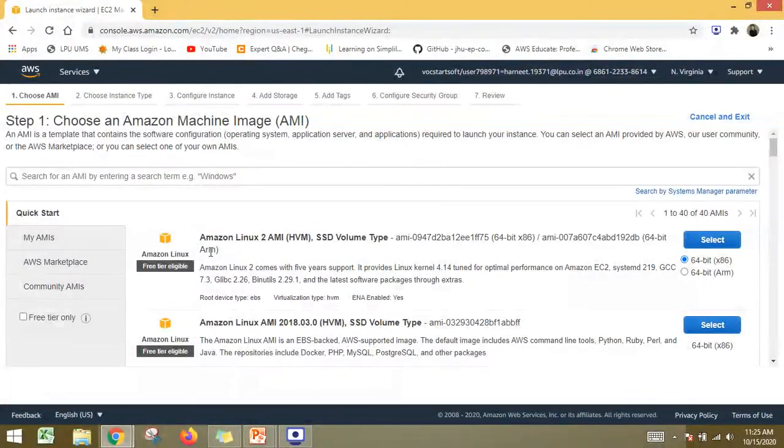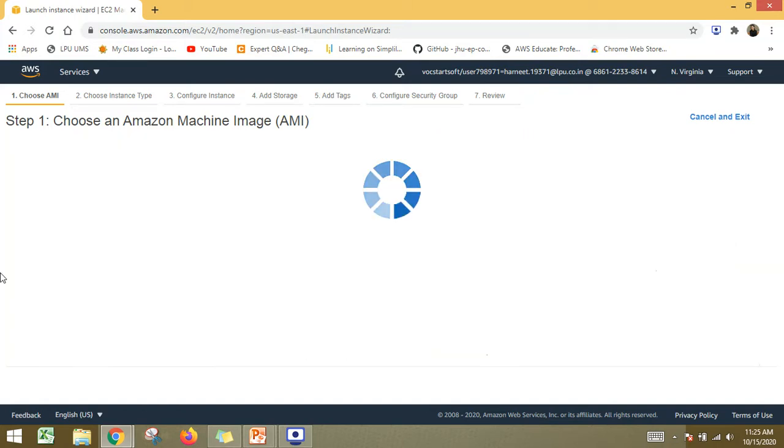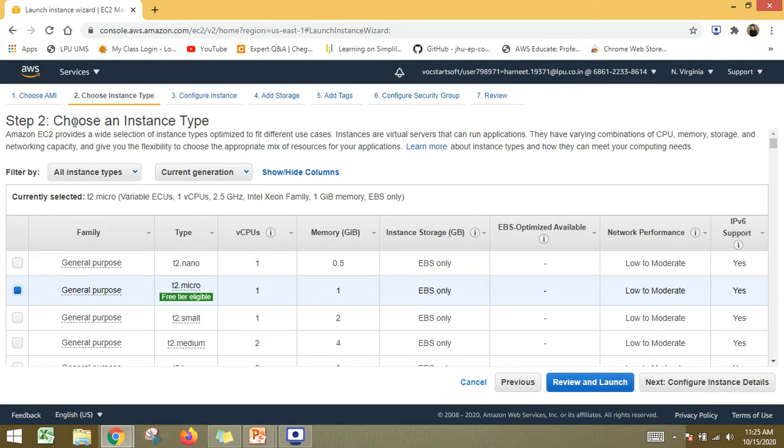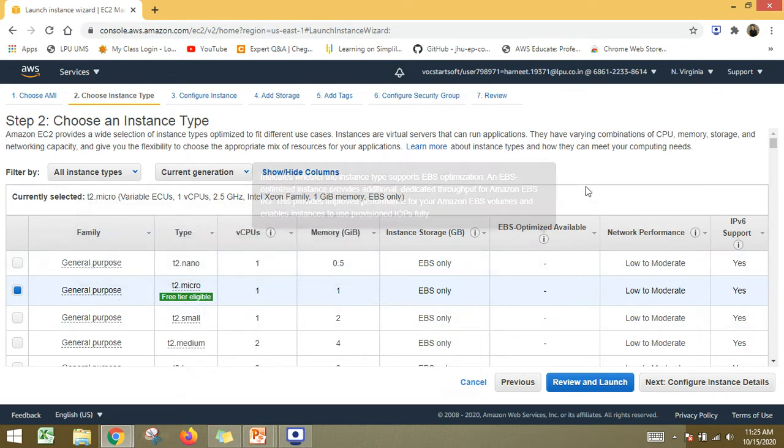So right now my sole agenda is to launch the Linux instance. So I'm going for this Linux 2 AMI, which has all these specifications available. For the time being, I'm simply selecting it. Now the next step is the instance type, which I wanted to use here. I can only work in the free tier eligible. In the free tier, there is only the general purpose family available for my instance types.